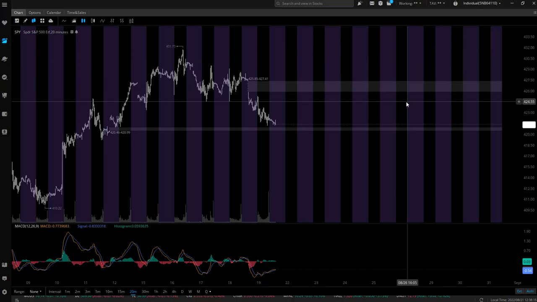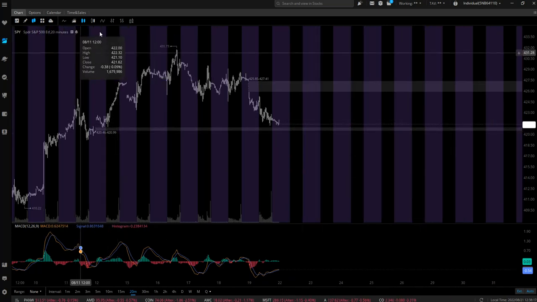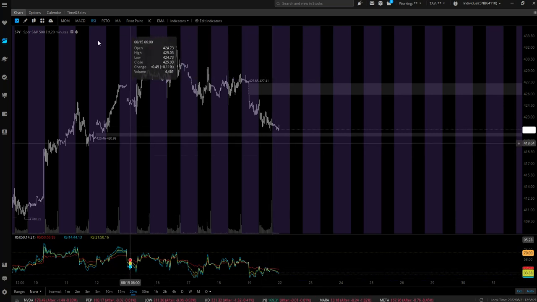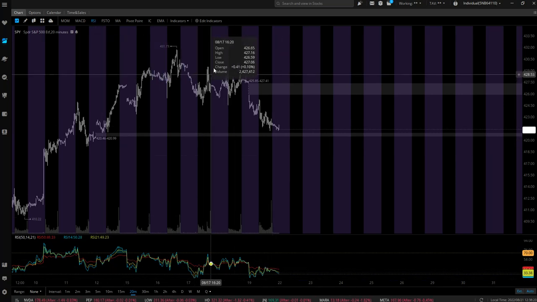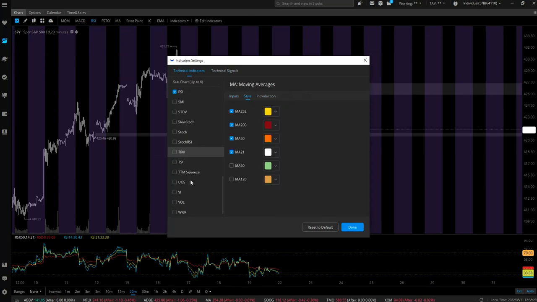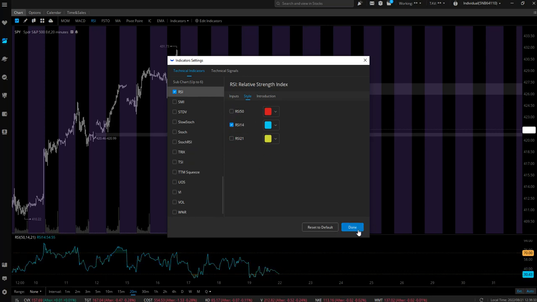Now what we're going to do is first turn off the MACD and turn on the RSI. Now I have my RSI set up weird, but I'm going to go ahead and put it back to normal for this video to not confuse anybody. We're just going to keep on the RSI 14, which is the standard RSI.